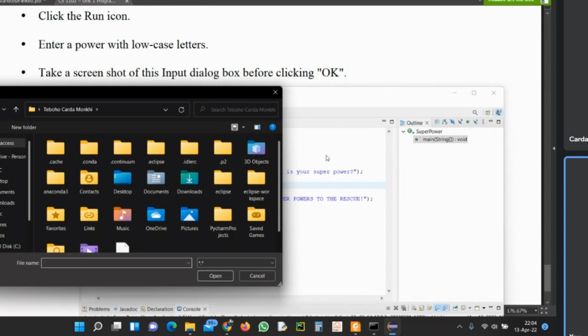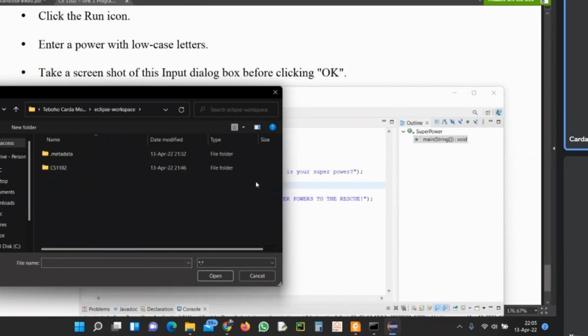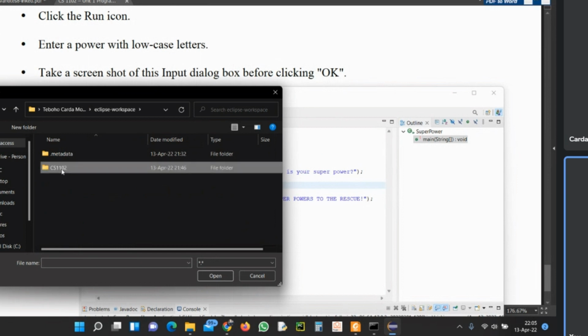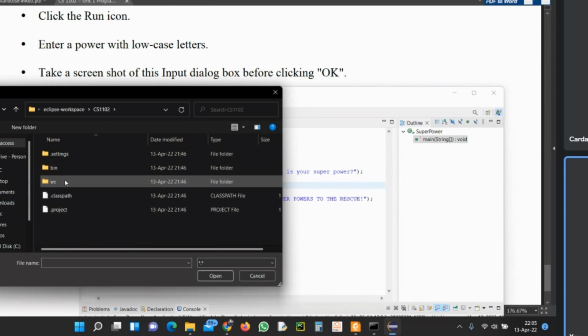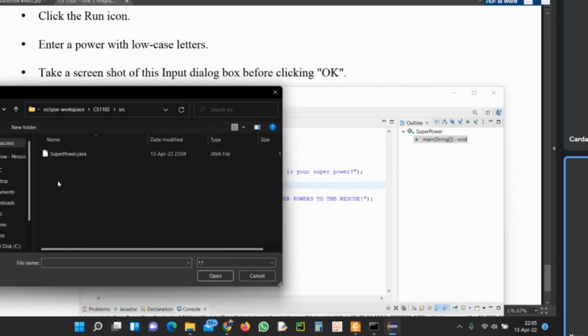And you see it's showing you your folder. Do you see the Eclipse folder? Open it. The workspace. See workspace? Yeah, this one. Right, I see. This is CS1102. And you want the SRC folder. Here it is, so you would copy this file.